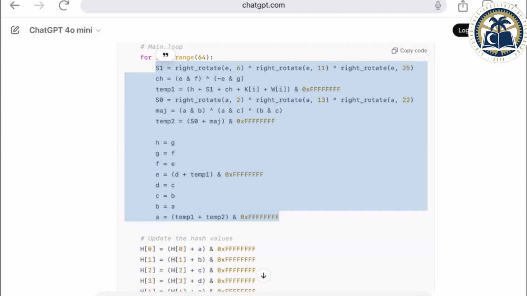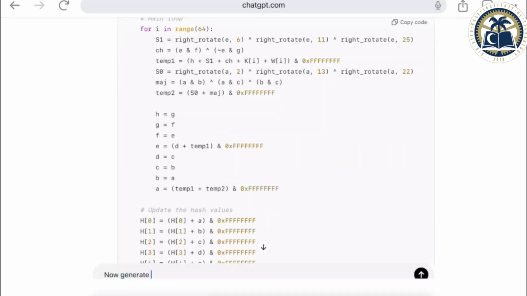initialize it with the initial values of H, the initial variables that are H. Yes, so at reset initialize A, B, C, D, E, F, G, H registers with values of H. Otherwise on every clock update A, B, C, D, E, F, G, H, all these registers with the following logic that you have generated in the Python code. So you tell it to take all the logic from the Python code and generate its Verilog code. So let me do that for you also.